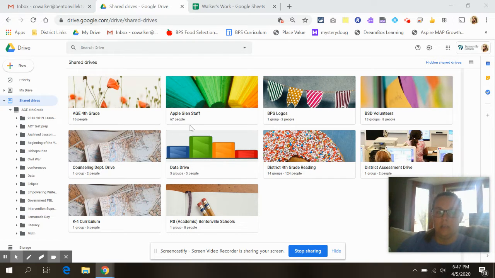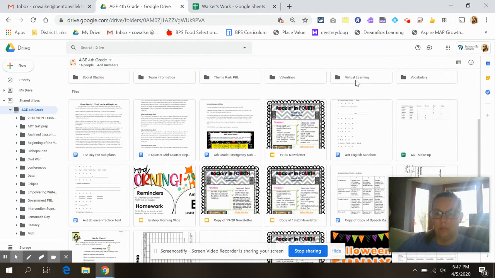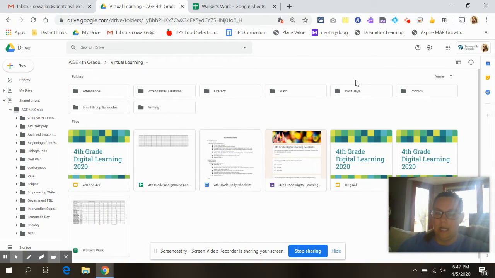A couple things I want to show you: I have added you both to our shared fourth grade drive. So you will see the little flower thing. As you click on that, we have a tab, virtual learning. Everything that we're going to be doing will be in that tab. The first thing is I showed you guys our Google slide and how to access that through Google Classroom, but they're also going to be right here. Any past days that you probably won't need are in here as well. And then all our attendance sheets, like how we're recording attendance, the attendance questions we're doing, and all of our assignments that we're trying to track are in there.